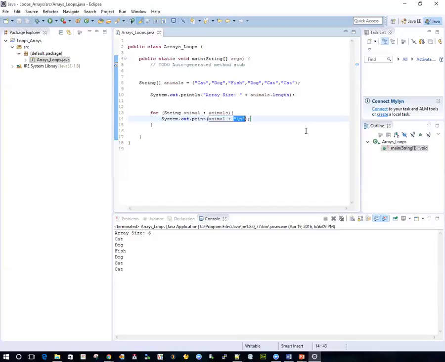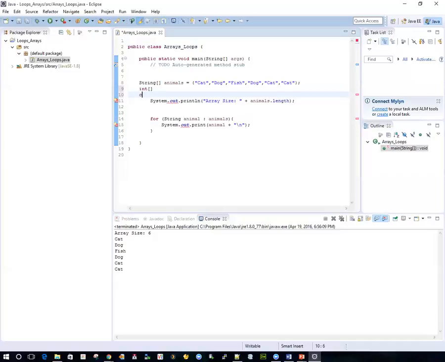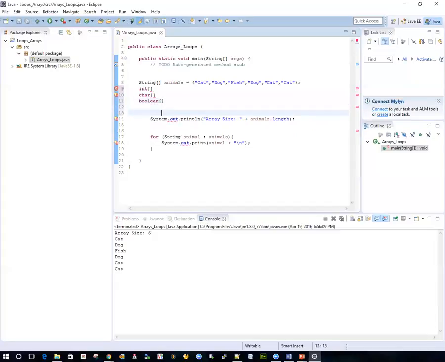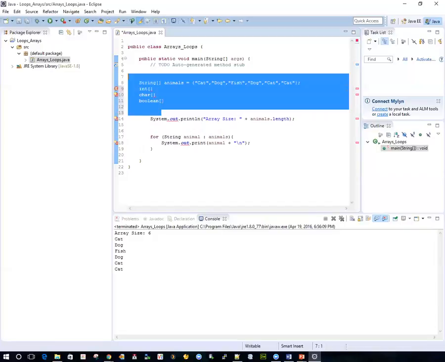So that's a basic array. You can do an array of int, we can do an array of characters, or we could do an array of Boolean. All four of those work.